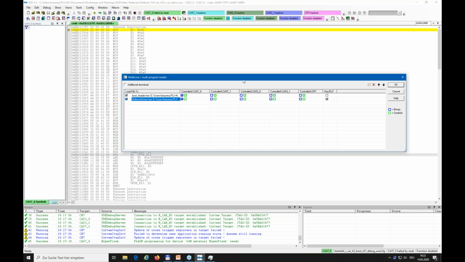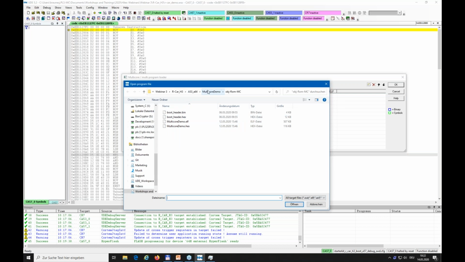A core debugger is a component in UDE which is responsible to communicate with a specific core. So we have core debuggers for the Cortex-A57 cores, and we have core debuggers for the A53 cores, and we have core debuggers for the R7 core. So we check the symbols checkbox here to provide the debug information to the Cortex-A cores. And then we need also the symbol information for the R7 core. So I look for the ELF file of the time demo.